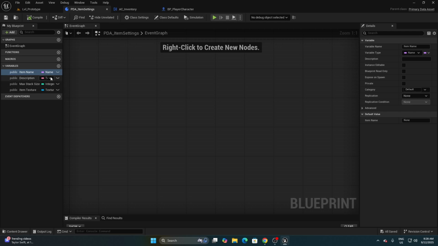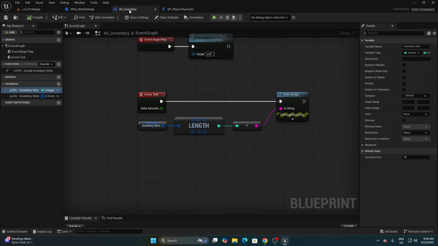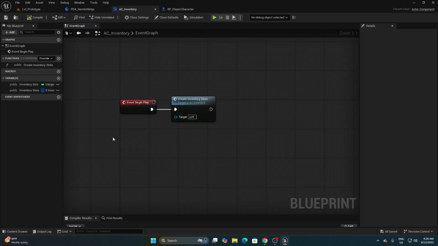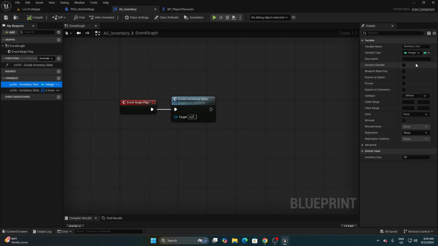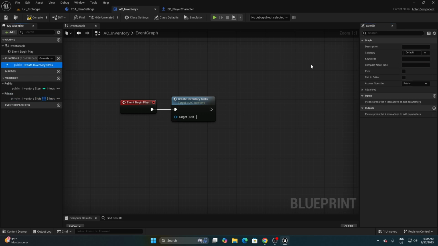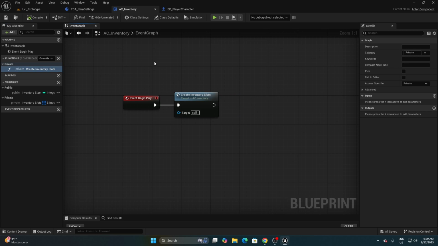In the next episode, we're going to add the remaining variables that we'll need here, and we will create some more functionality. By the way, you can delete this event tick from here because we know it works. And before I close this video off, I will set this, well, this will say public, so I'll put it in a category called public. And for the inventory slots, this one can actually be private, and I'll place it in the category called private. And for the create inventory slots function, I'll ensure that the access specifier is set to private and placed in the private category.